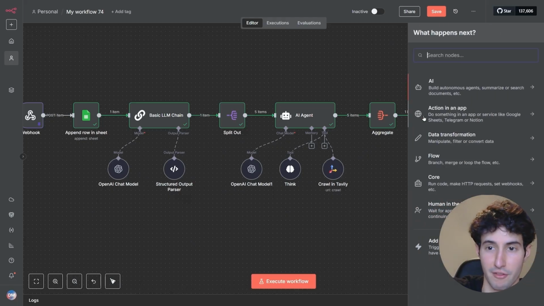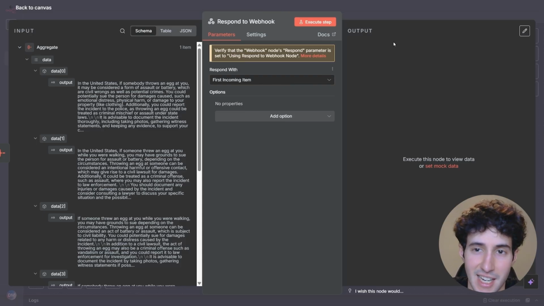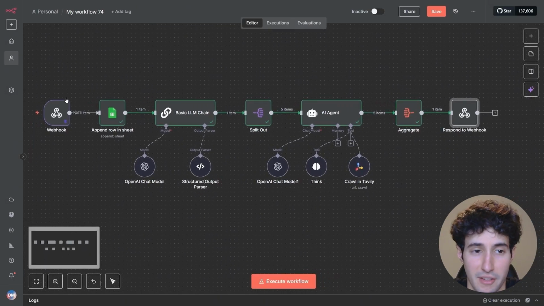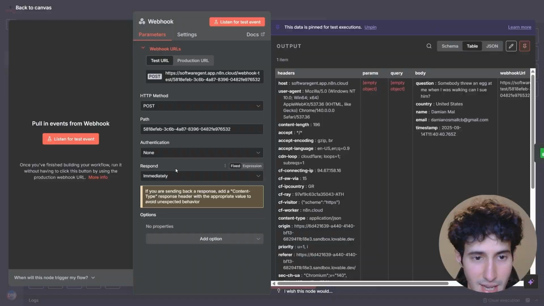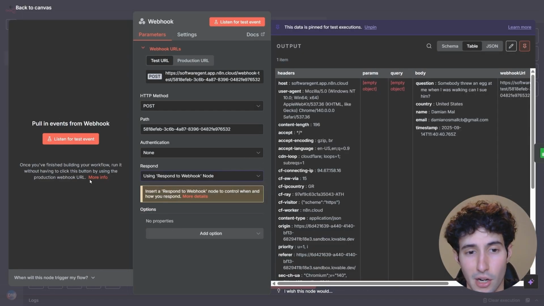And now we can come over here and search for a respond to webhook node. I will simply leave this on first incoming item, since I only want to return 1 answer. And then what I have to do is to come back over here in my webhook and change the respond parameter from immediately to using a respond to webhook node, because if we do not actually make this change, we will not be able to send our answer back in our Lovable interface.